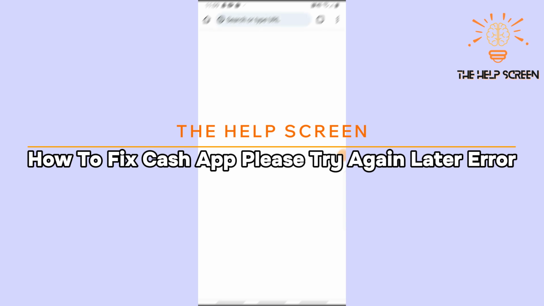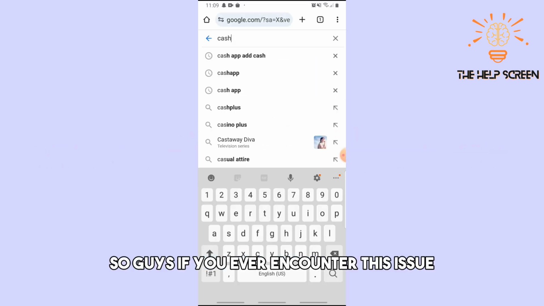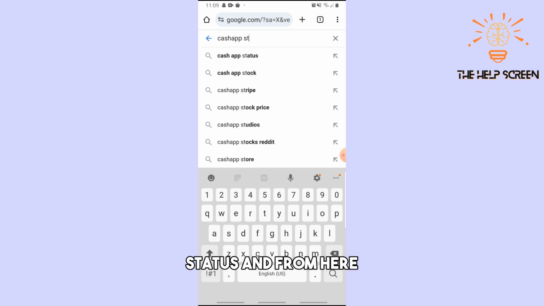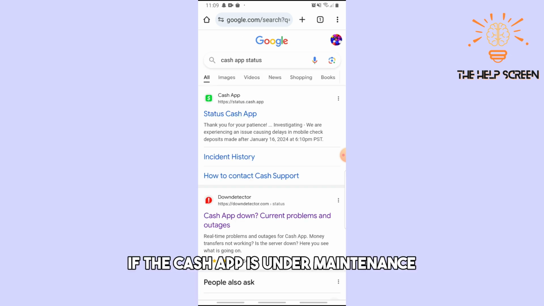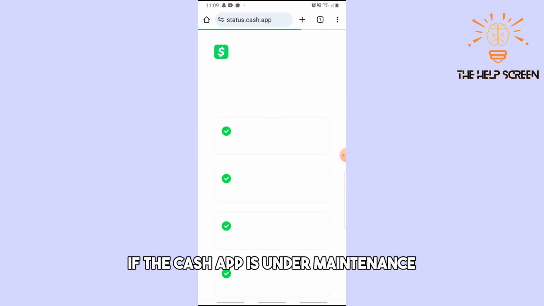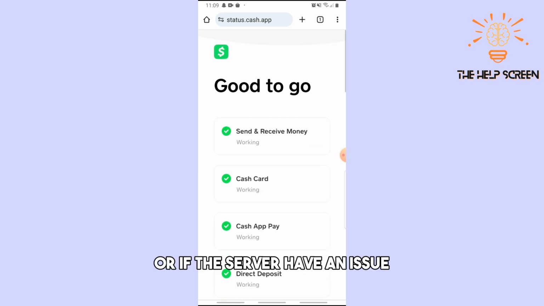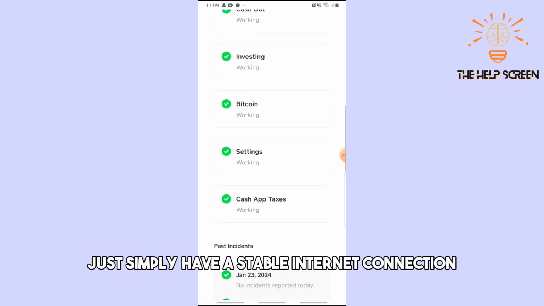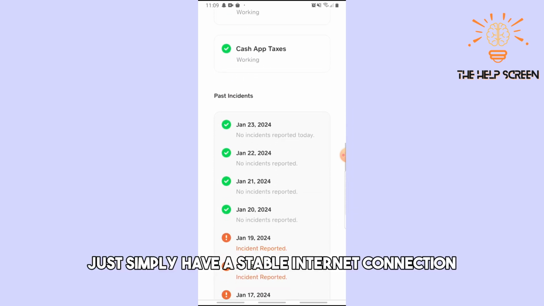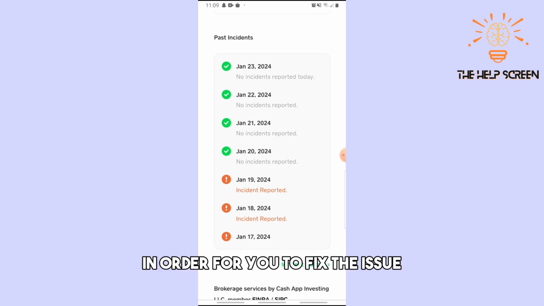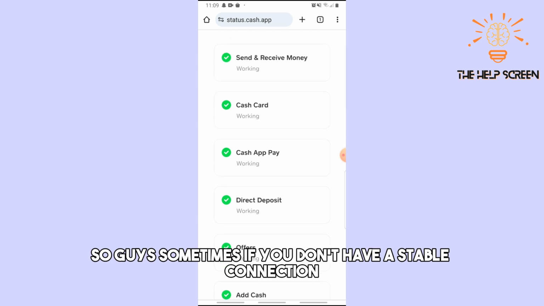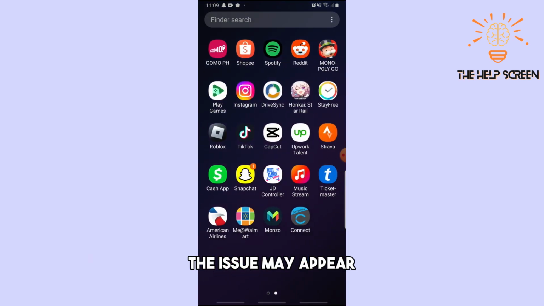Please try again later error. So guys, if you ever encounter this issue, just go to your web browser and search for Cash App status. From here, you'll be able to see if the Cash App is under maintenance or if the servers have any issues. Sometimes you just need a stable internet connection in order to fix the issue. If you don't have a stable connection, the issue may appear.